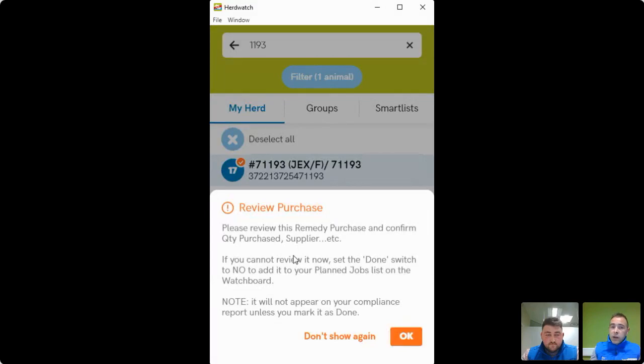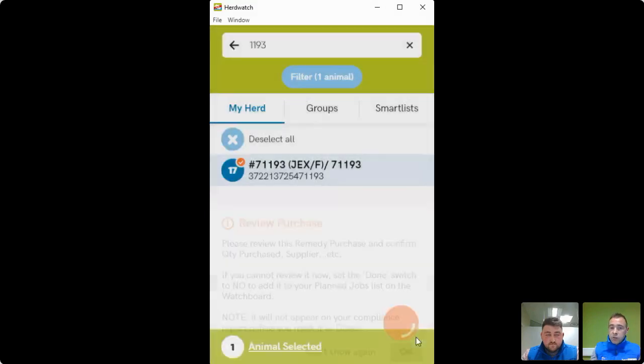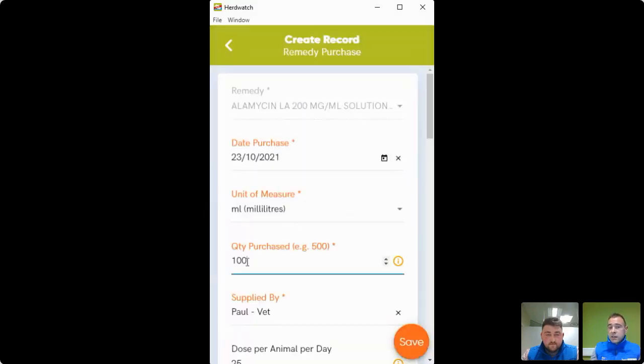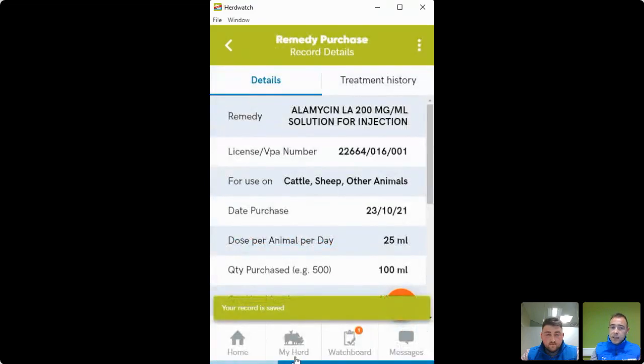With the vet callouts, you do have to review the purchase. So you can just select OK here, and it's just asking you to confirm that the purchase was actually for 100 ml. So if you're happy with that, you can just hit save. And that's your vet call out, which is almost like your bottle of Alamycin and the animal that was used on, all merged into one and recorded.